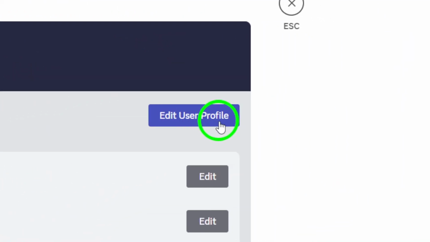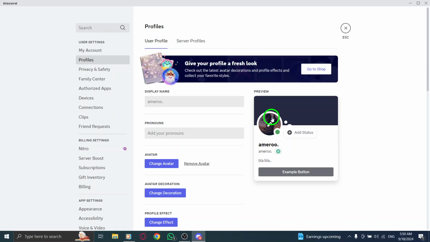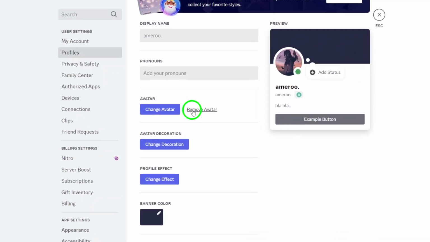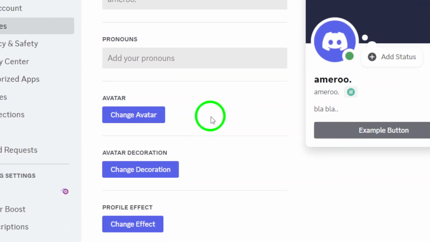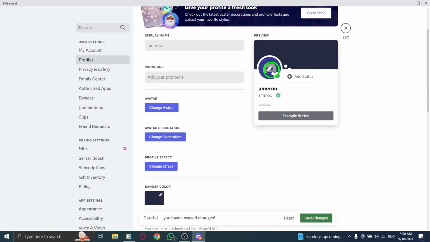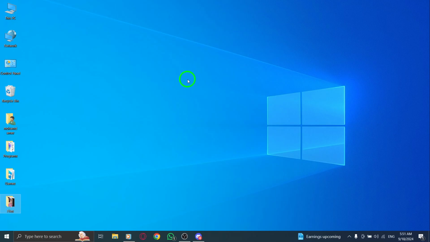Once you're in the My Account section, look for the button labeled Edit User Profile. Click on that, and you'll see your current avatar displayed along with other profile settings. Finally, to remove your avatar, click on the Remove Avatar option. A prompt might pop up asking you to confirm the action. Confirm your choice, and voila! Your avatar has been successfully removed. And that's it. You've just updated your Discord profile by removing your avatar.